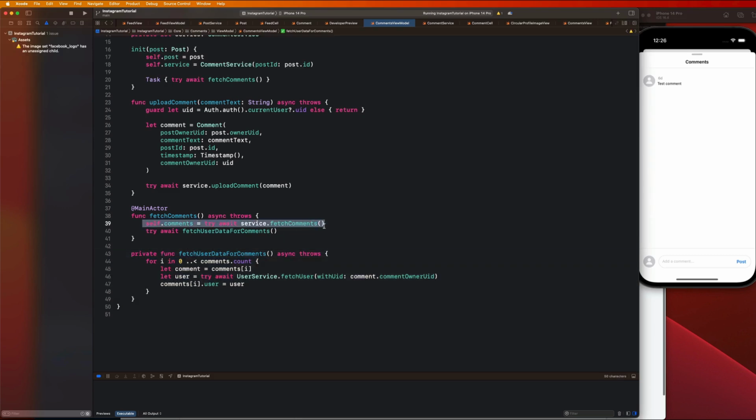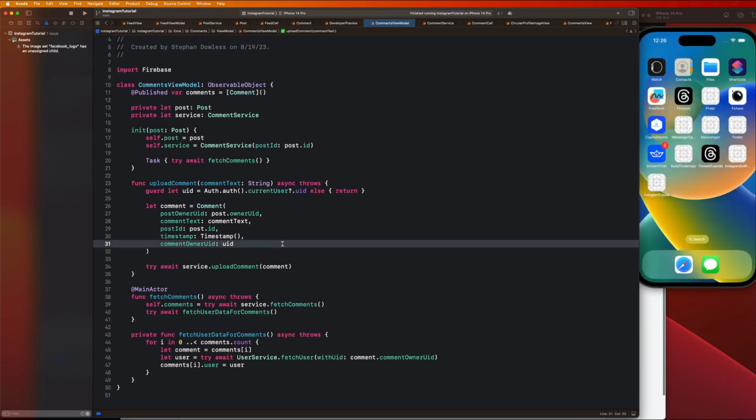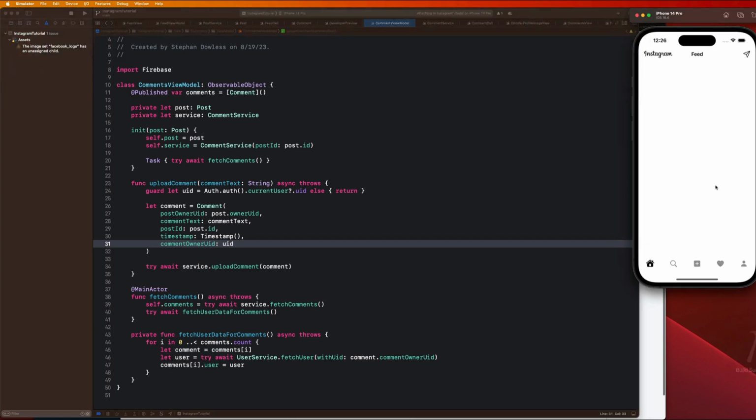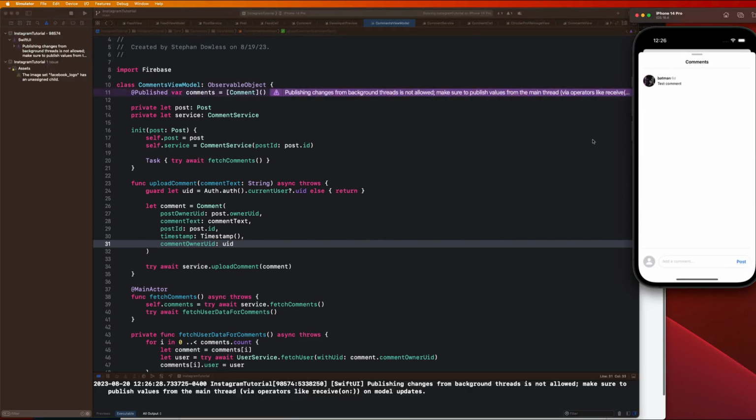So here, what we're doing is we are awaiting the result of this fetch comments function. It's going to store the result in our comments array, and then we go and try to fetch the user data for our comments. So guys, let's go ahead and just run this one more time, and we should be able to see that our comments are coming back with the user data now, and that looks really good, right?